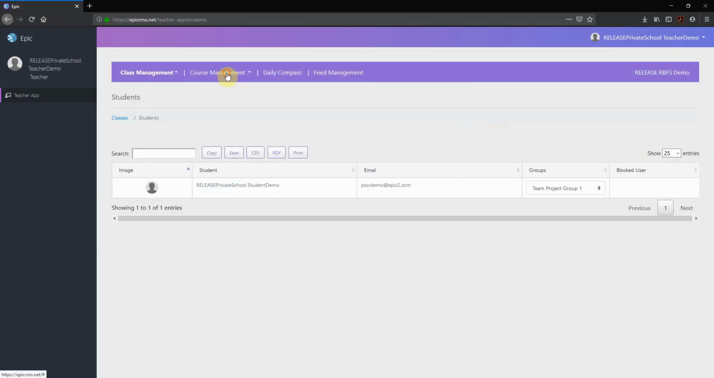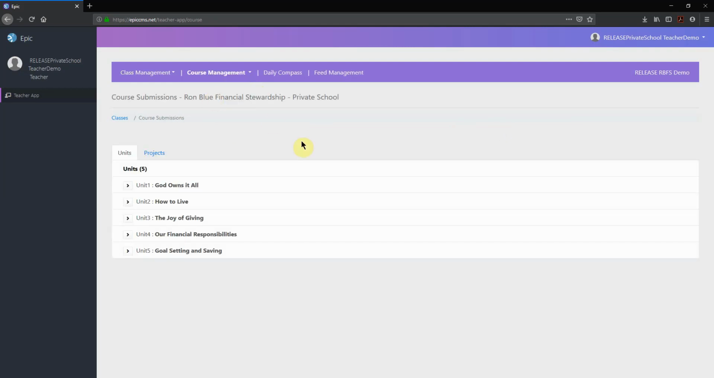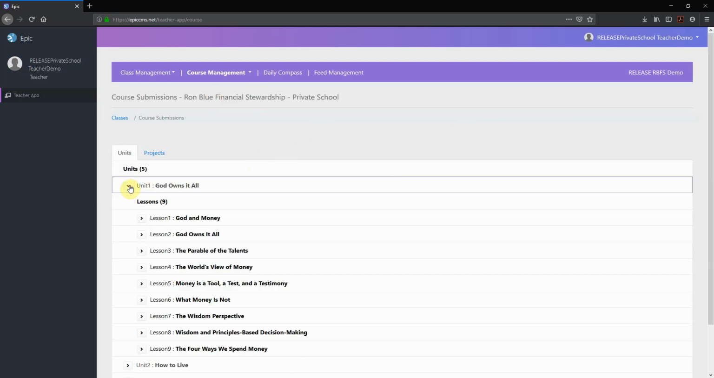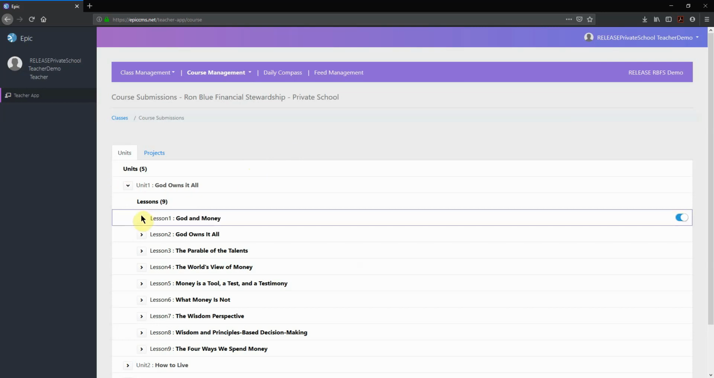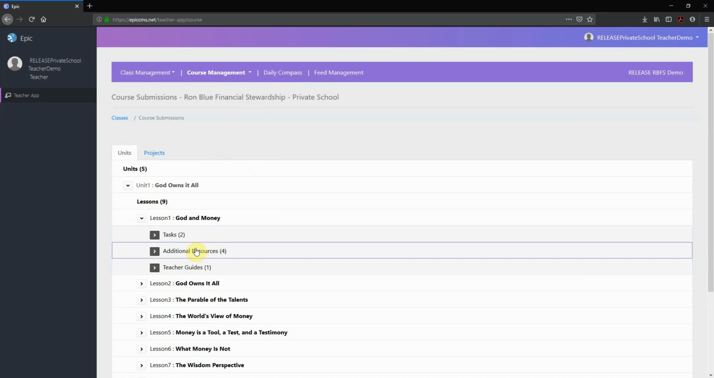The next tab is the Course Management tab. And here you have access to the tasks and the submissions from the students themselves. You also have access to the course submissions and course material, and we'll start there. And the course submissions, essentially, this is a listing of all the materials, supporting documents, videos, teacher guides, etc., that you have access to for each one of the lessons that you'll be teaching.